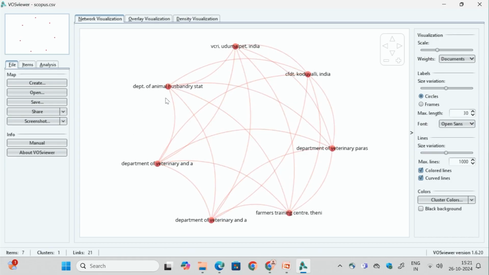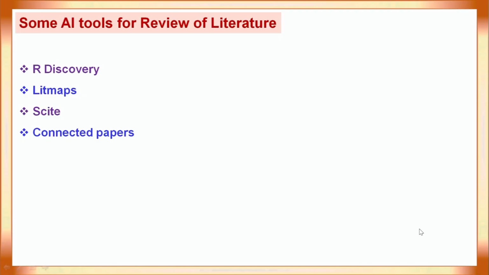As I told already, you can look into all this information, like the number of countries where this data or research is going on, or who the authors are. In this way you can easily locate the sources which match the requirements of the particular research you are taking up.